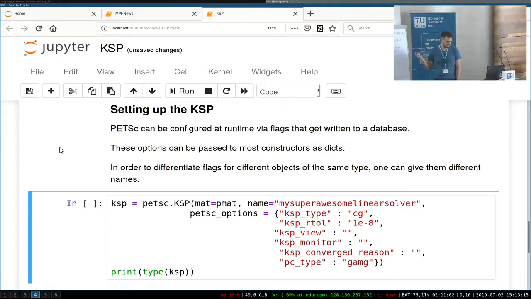So for example, here we are creating a KSP object, so a Krylov-based problem object. We give it the matrix it's supposed to operate on, and then we give it a tag, my super awesome linear solver. This is just to identify this thing within PETSc, because what we are setting here in the PETSc options, for example, the KSP type is CG. These options just get ported over with this prefix, so not every KSP you construct after this also thinks it's supposed to take these exact options.